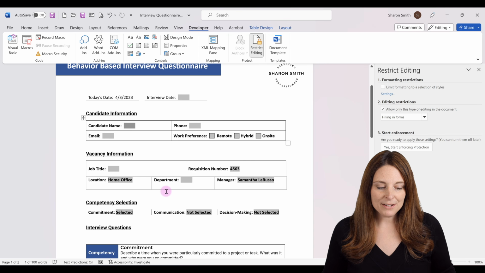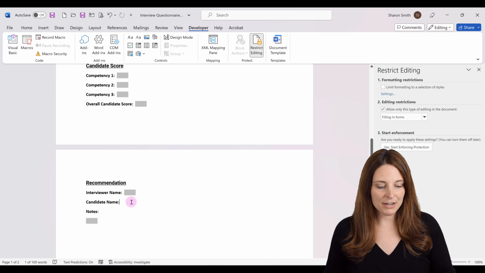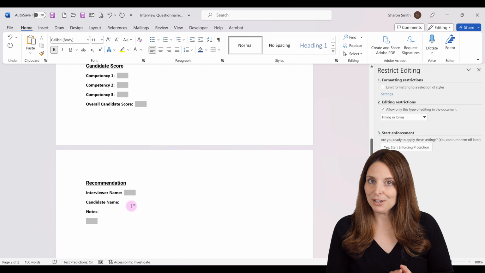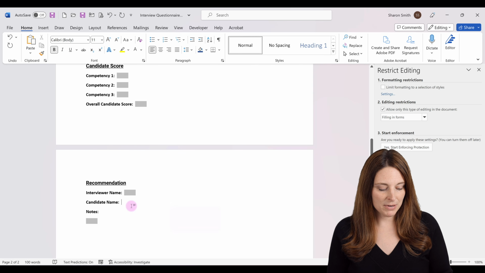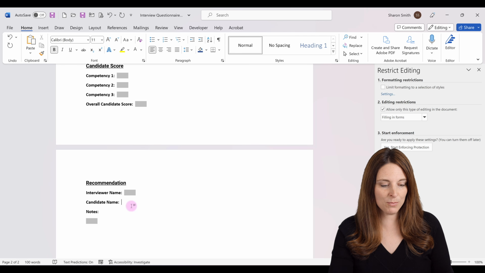I'm going to scroll down to the bottom of my document here where I want that name to appear, and I'll put my cursor, couple of spaces, and I'm going to highlight that. I'm going to make sure that it's not bold. And what I want to do now is insert the field code. So again, the shortcut there is going to be Control F9 or Control Function F9, depending on your keyboard.